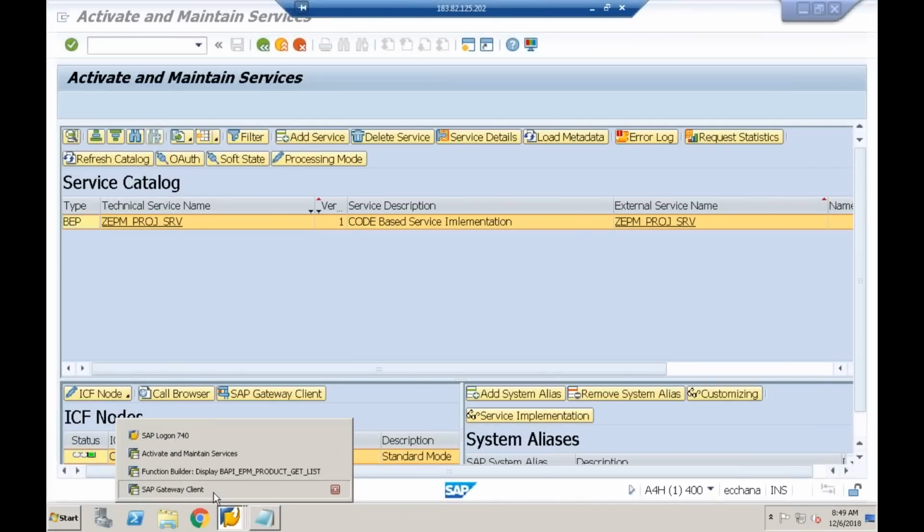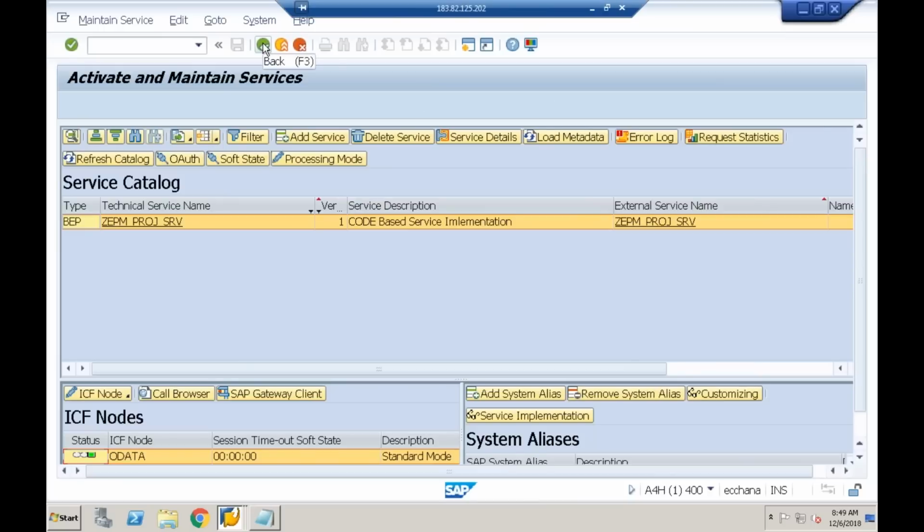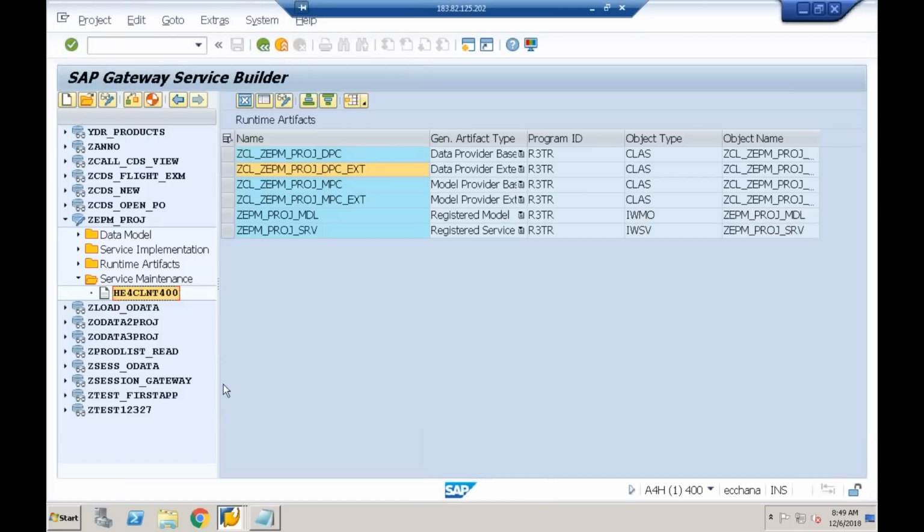Done. So what have we seen? Reading a single record, reading multiple records, reading a specific number of products, the select option functionality, and what else? Order by clause. Now let me quickly cover this part also.